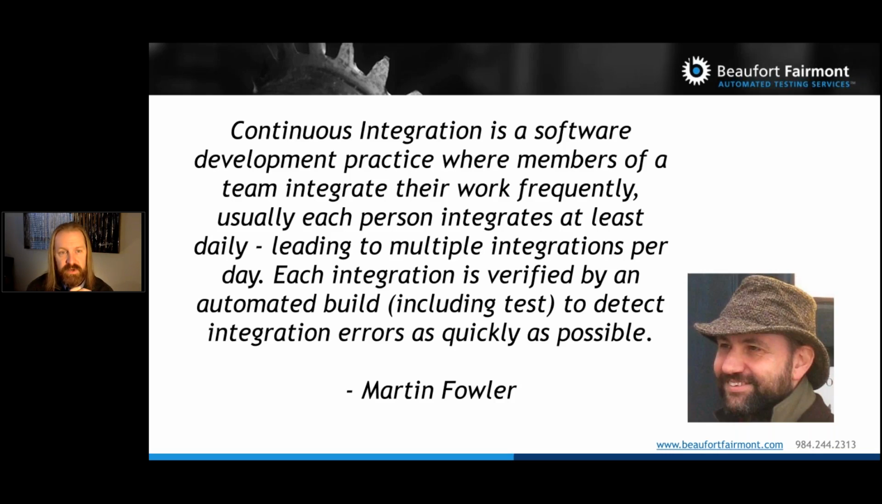Continuous integration is a software development practice where members of a team integrate their work frequently. Usually each person integrates at least daily, leading to multiple integrations per day. Each integration is verified by an automated build, including test, to detect integration errors as quickly as possible. I think that's a really good definition.